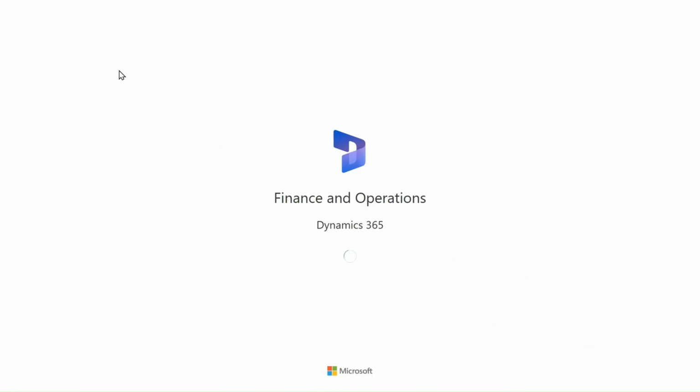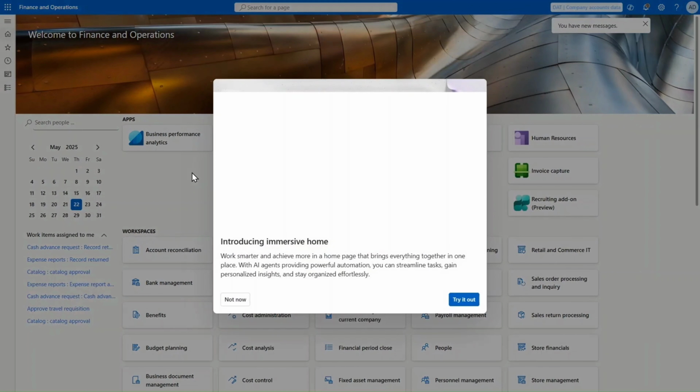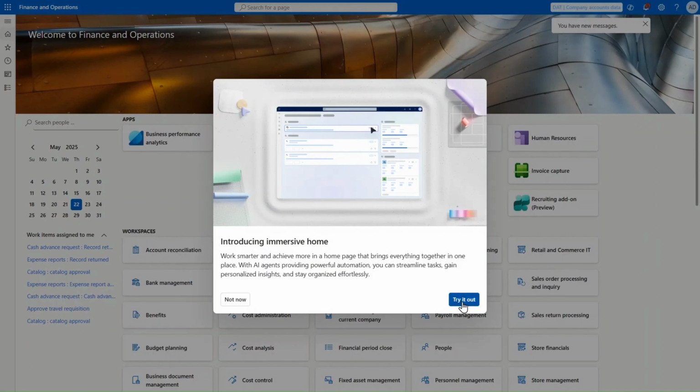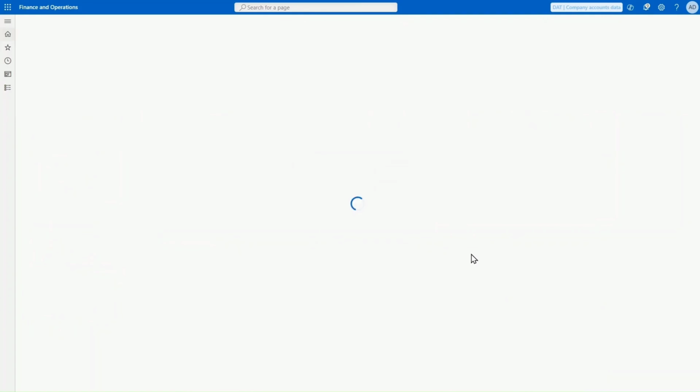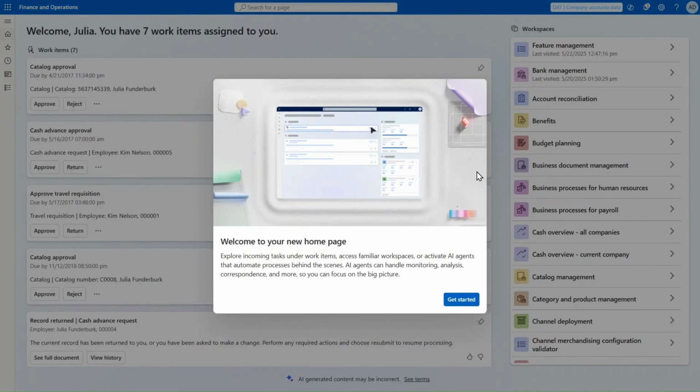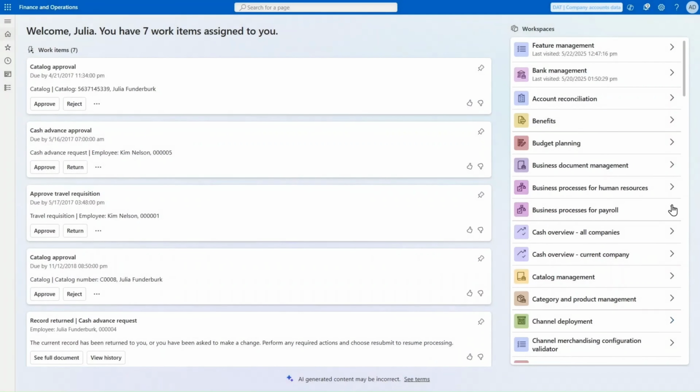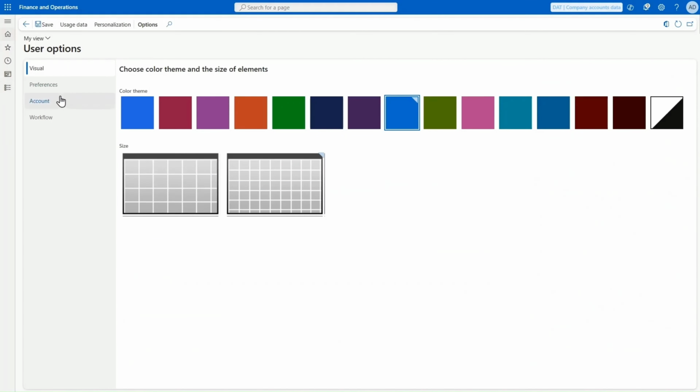So when users enter the dashboard, they will be invited to enable the immersive home. And by deciding to try it out, the immersive home will be set as their new default start page, which can be seen in the personalization settings.